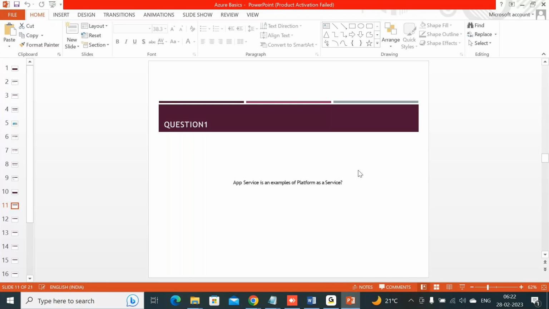Can someone please answer this? App service is applications in platform as a service, what we manage as an application. Yes. Next, is it possible to do a remote desktop session with PaaS? No, the answer is no. As we saw on the slides, we could not do that with platform as a service with remote desktop.